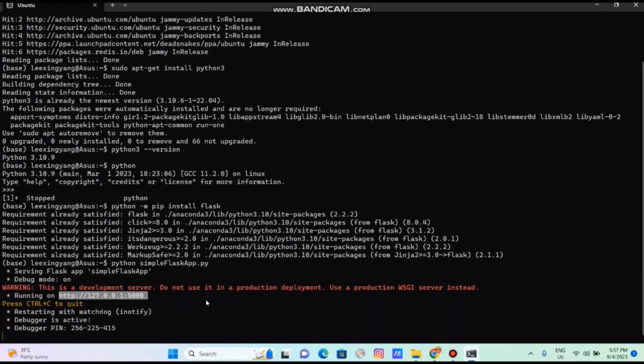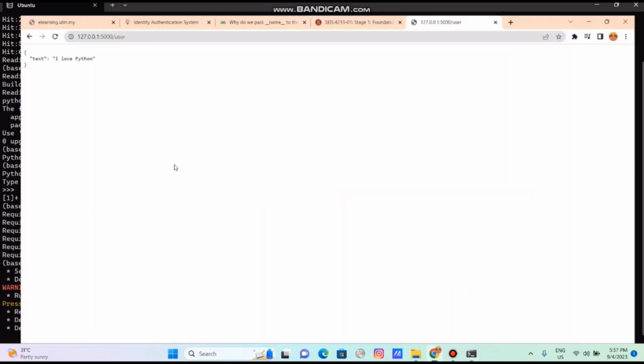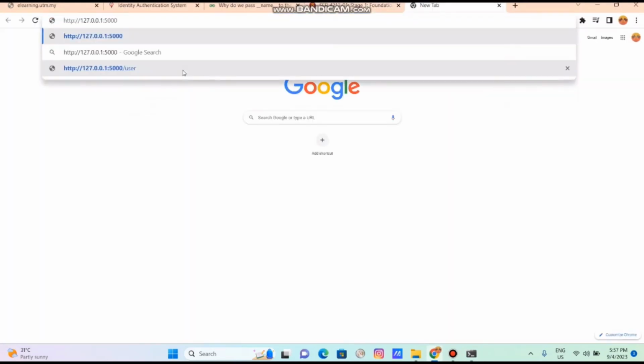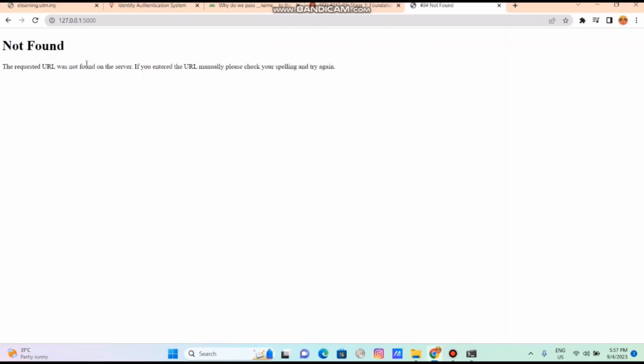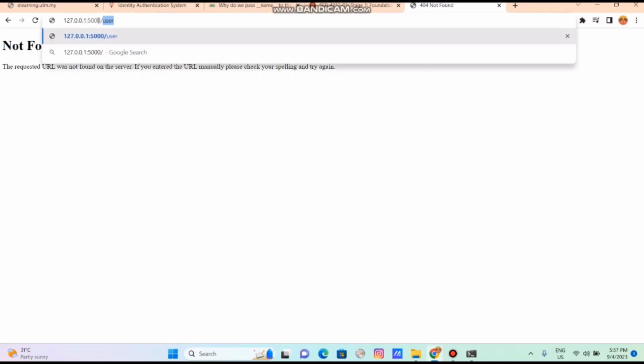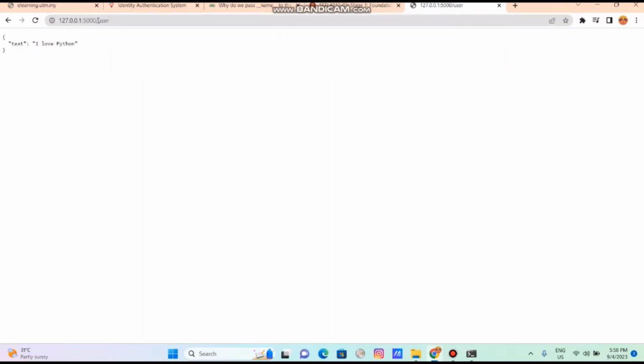So we follow this link and then we go to the browser, enter, and we see not found because just now we didn't define the empty route. We just routed /user. So inside the empty route, there is nothing we defined. We need to write /user, and we have something. Text, I love Python.